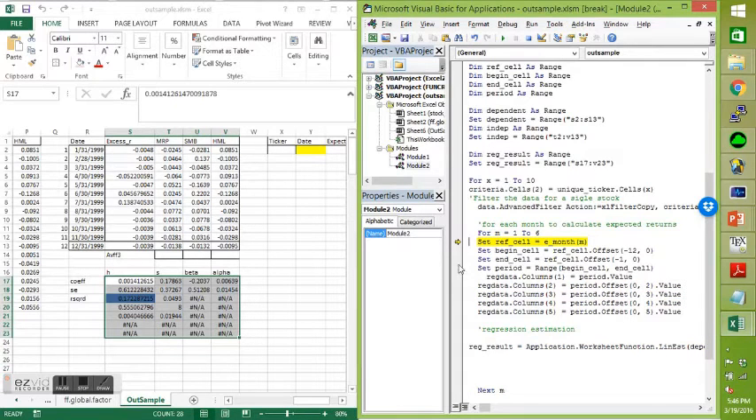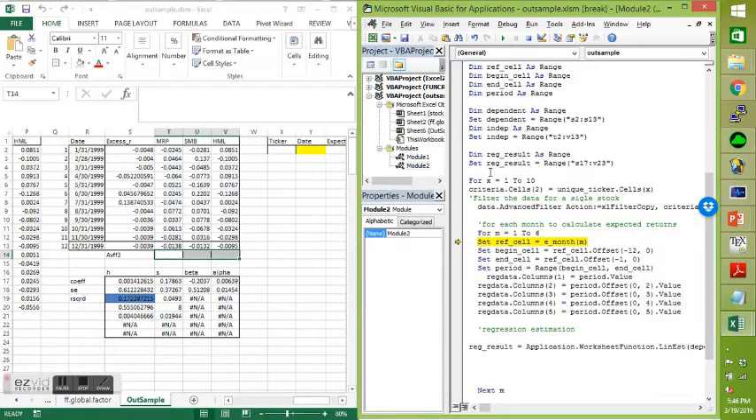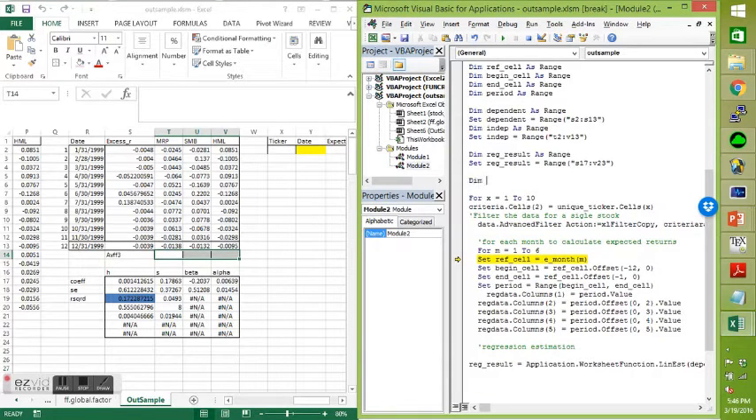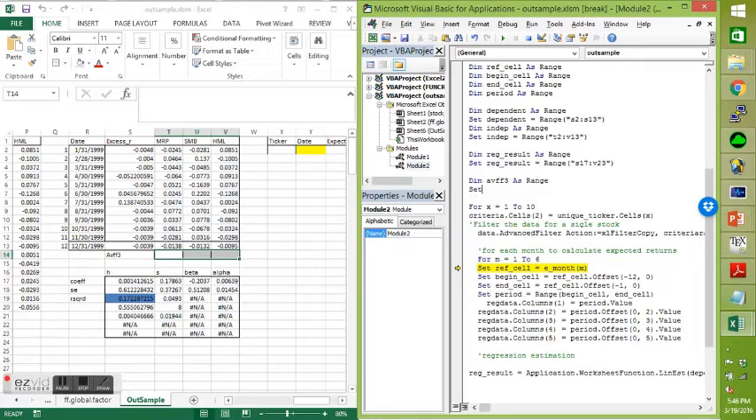Okay, so that's good. Now I go another step to calculate the average MRP returns, right? So I will define this range. Dim AV FF3 as range, right? And set AV FF3 equal to the range starting from T14 and ends with B14.